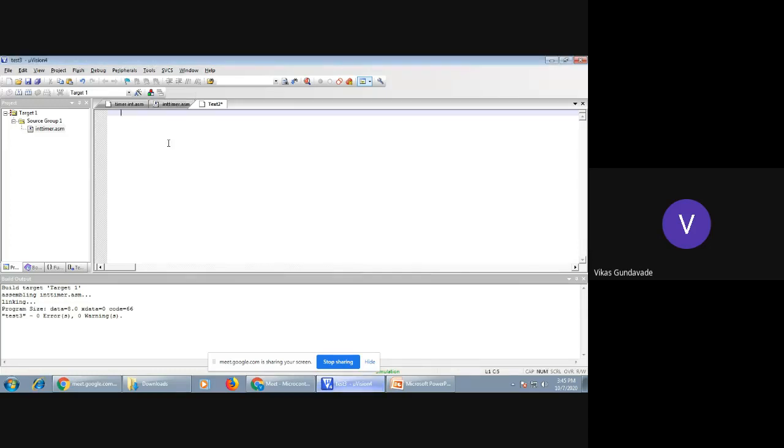Is the screen visible to everyone? Just turn on your mic because I'm not able to see the chat window. Yes, sir, it is visible.